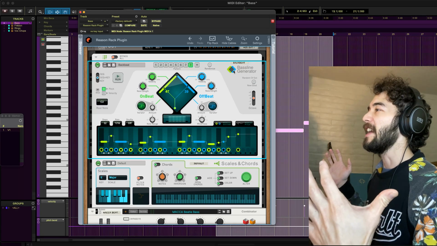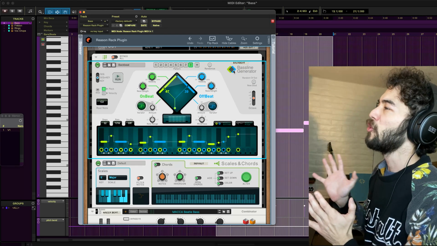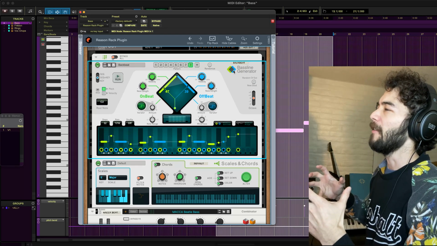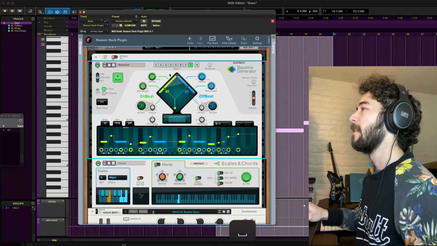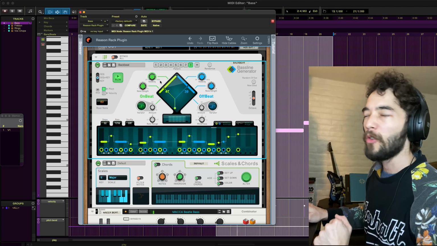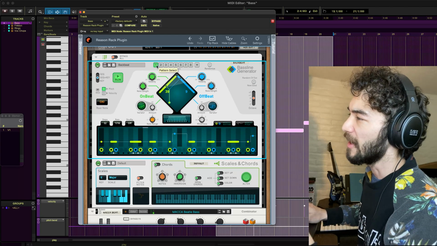So really it leaves a lot of space to just, for lack of a better way of putting it, engage with the creativity. So here, I was messing around with it, and I found some patterns I like.